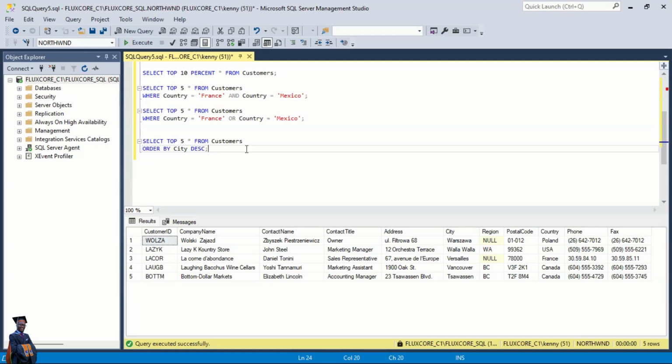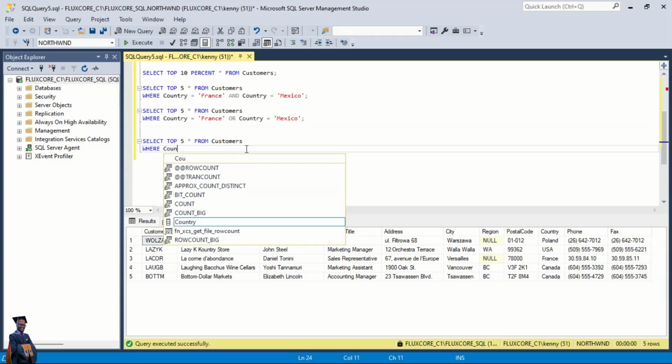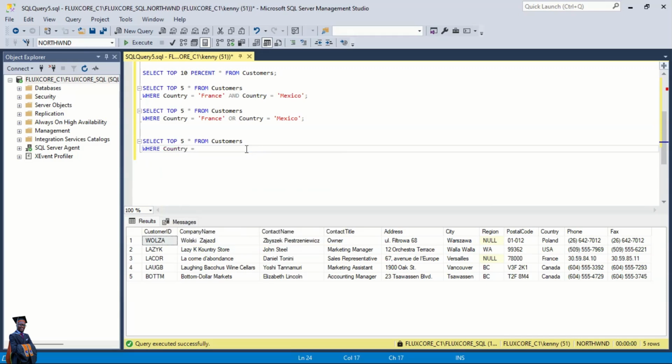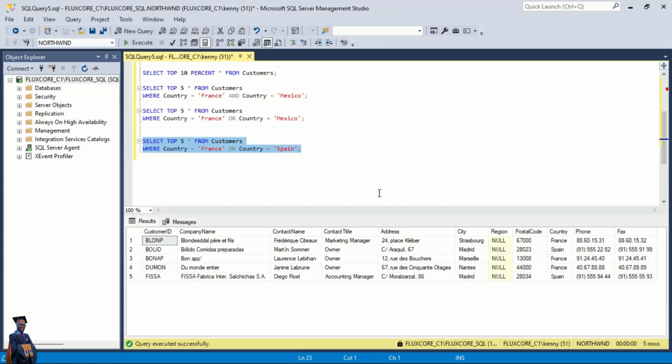Let's change the logic a bit. Say SELECT TOP 5 from Customers. We include now the WHERE country is equal to, we go back to the one we had, France, OR country equal to, let's try Spain. Spain, let's see. We have the country, top 5. Okay.